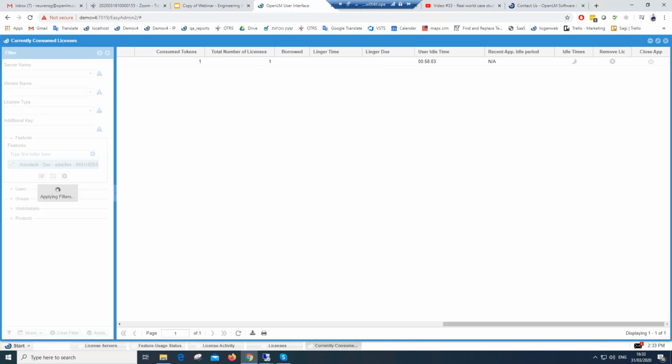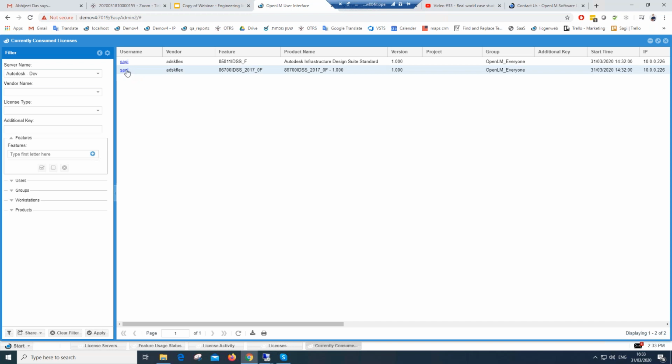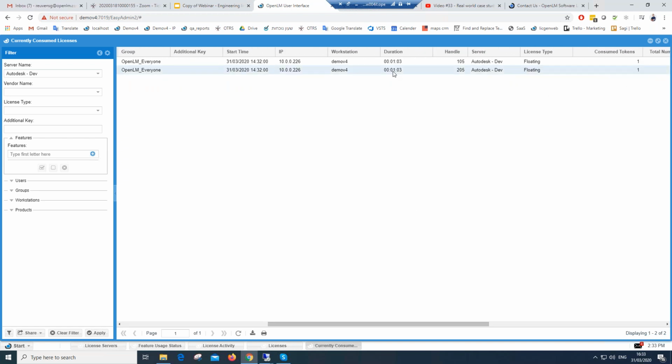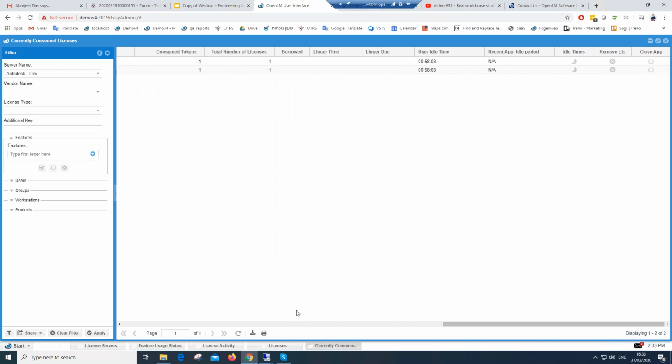And I have it right here. That's basically me. We see my username, vendor, feature, what I'm using, which group I'm from. Currently, I'm not grouped. When I started, my IP, my session duration, and in about 1 to 2 minutes, we'll also start getting idle periods. Oh, there we go. We got it already.